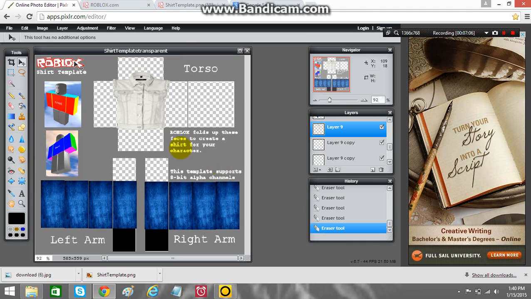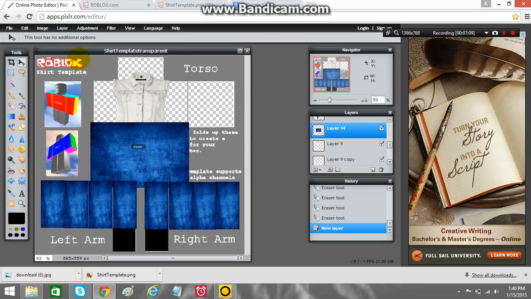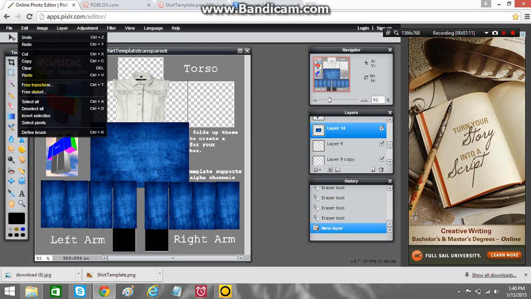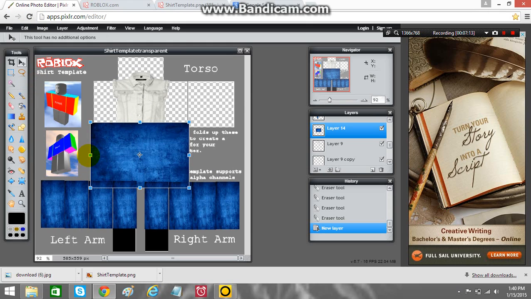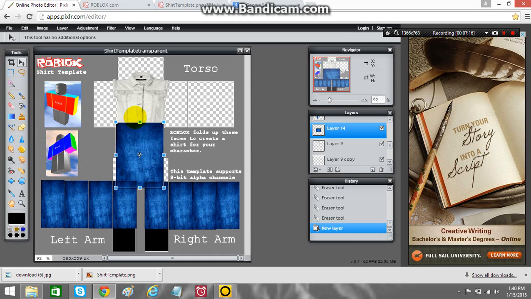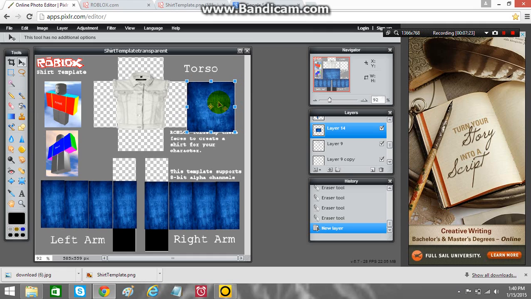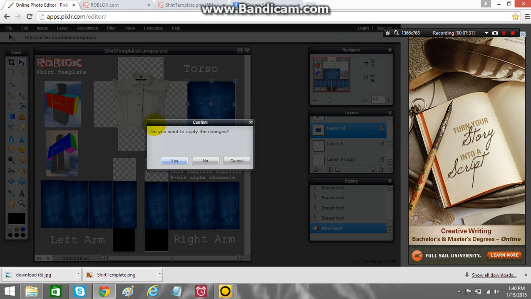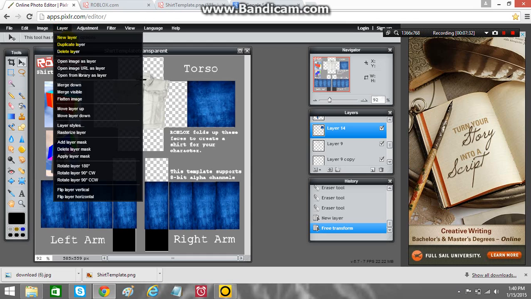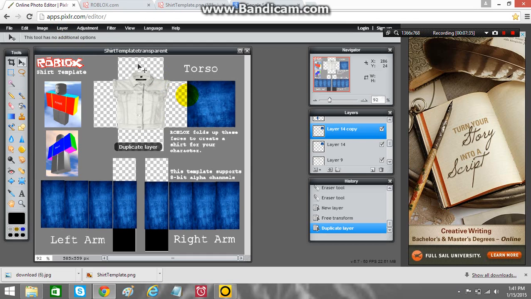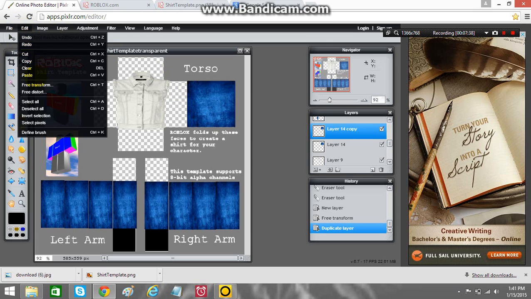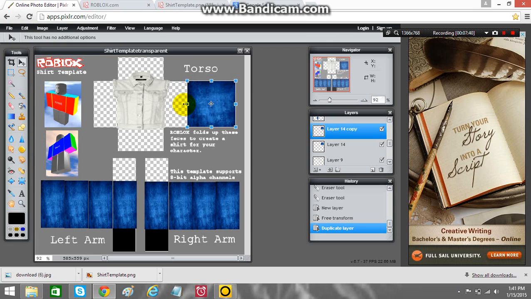There it is. We're going to free transform it for the back of the shirt. Back of the shirt. Now we'll duplicate that layer and free transform it so we can make it fit the sides.